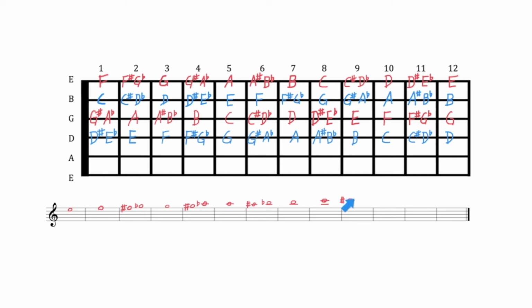We go up above that second ledger line for the D flat, stay there for the D, stay there for the D sharp, and then we need to add one more ledger line, a third ledger line for the E flat, and we stay on that ledger line for the E.